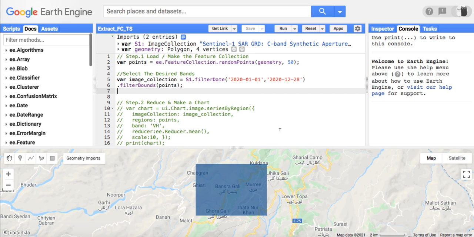Let's start the exercise. First I have loaded the Sentinel-1 image collection dataset. Next we need a feature collection, so I will generate some random points. You can import your feature collection asset too. For that I have created this rectangle geometry, and using the random points function I generate 50 points. Next, I filtered the data for the desired time duration over my study area.